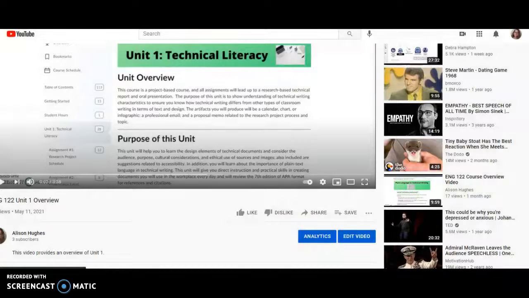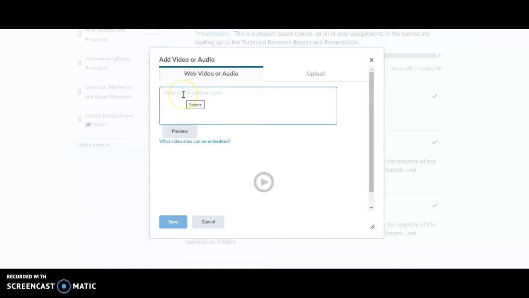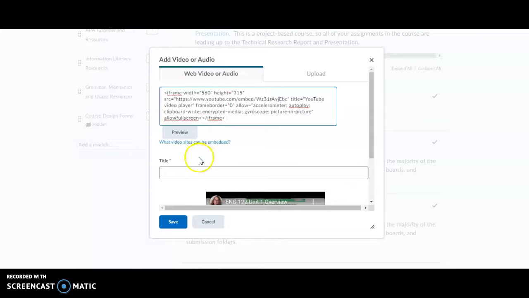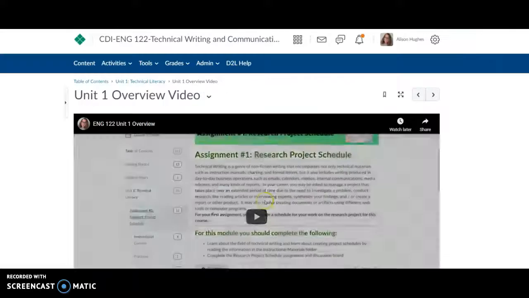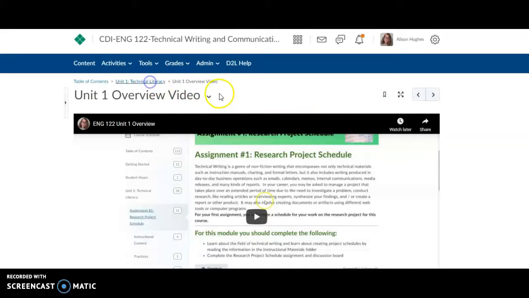So I'm going to copy that. I'll email you the embed code, but when it says to enter the embed code, just paste that in there, and then just call it Unit 1 Overview Video and click Save, and then it'll be there.